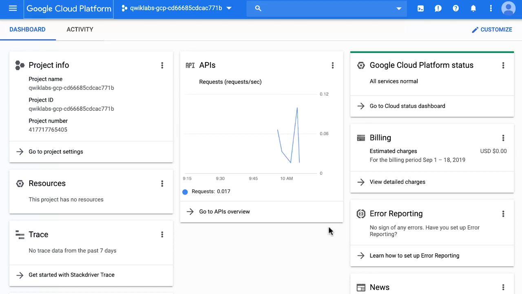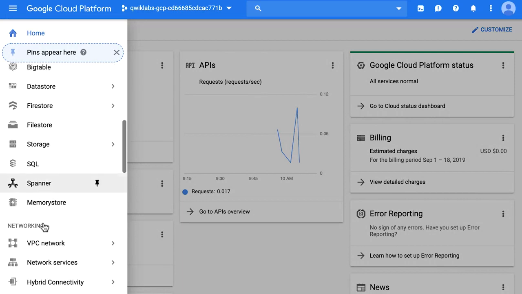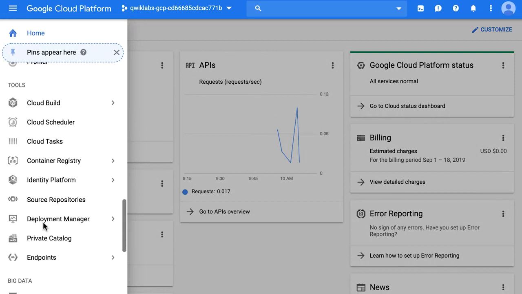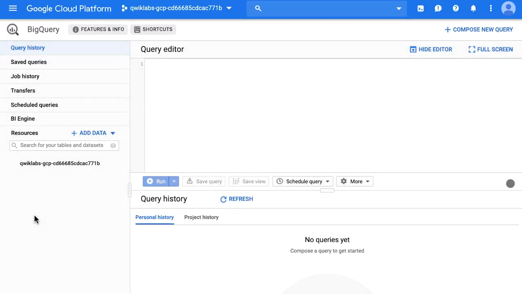Let's get started. When you first boot up the lab, you'll land in the GCP console landing page. I like to find whatever service I'm interested in by just navigating to it in the navigation bar on the left here. So BigQuery is stored under the Big Data header. Go ahead and click on that. Okay, now we're in BigQuery.